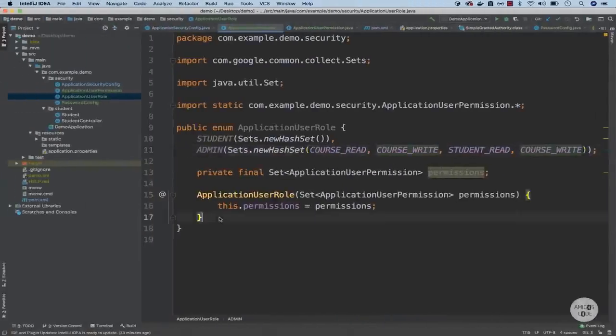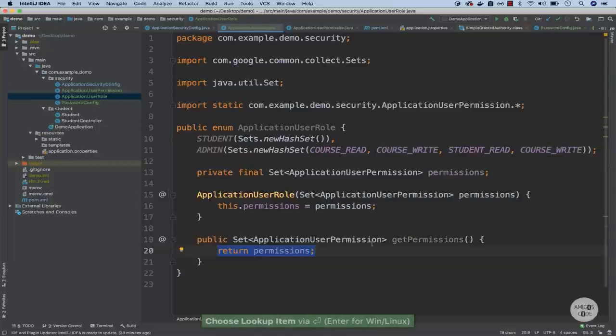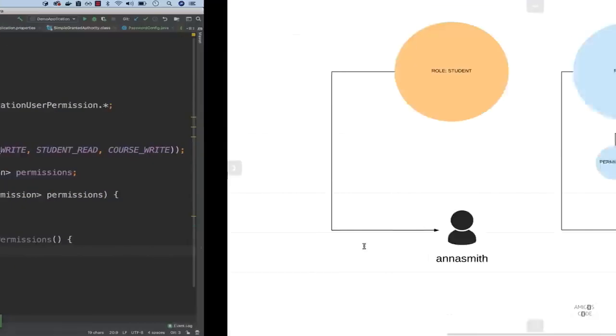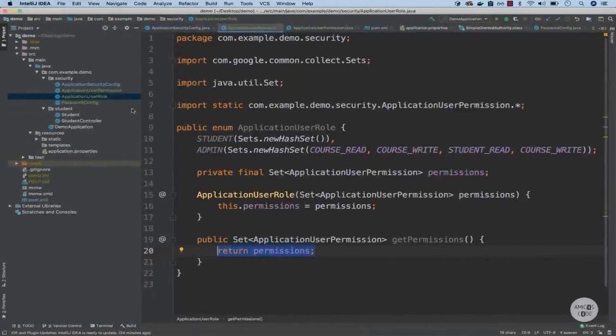So let me actually go ahead and have the actual getter right here for getting the actual set of permissions. And yeah, so we actually have this student role right here, right? And we have admin, so admin has 4 permissions and student has 0 permissions. Next, let's go ahead and attach these to our users.